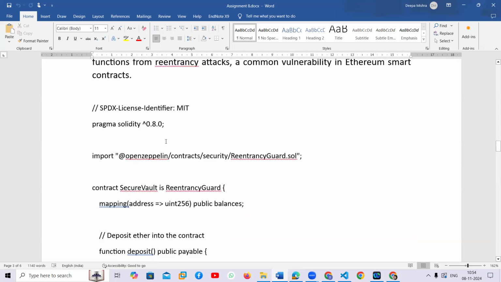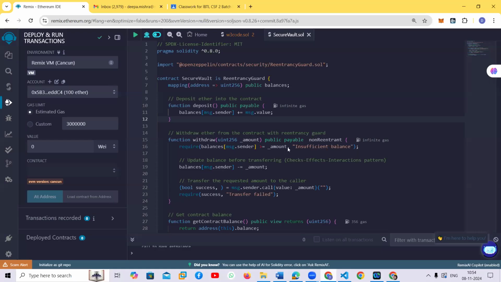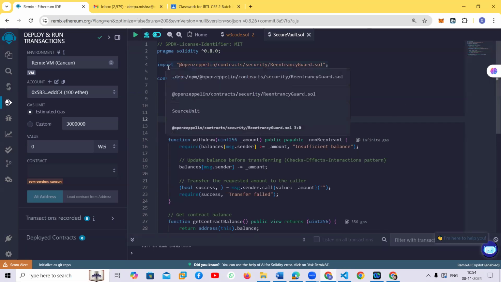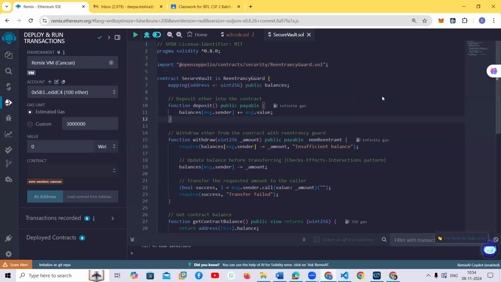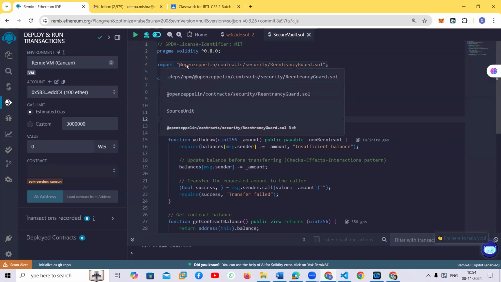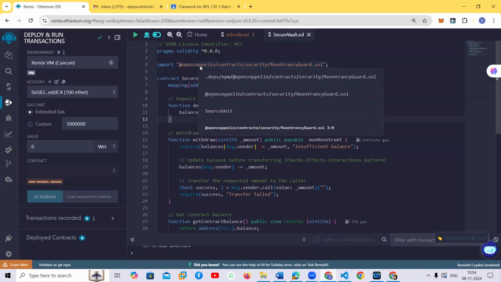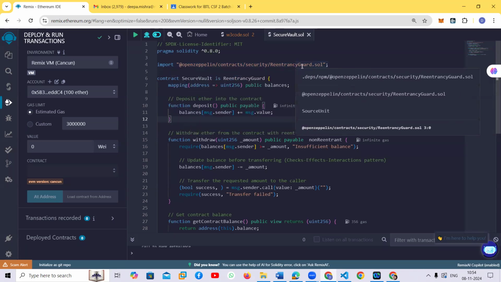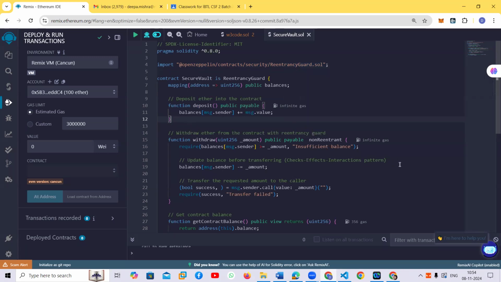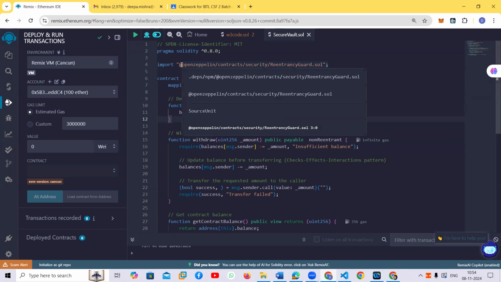So we'll directly look at the security best practices in Remix itself. Okay, so here, in order to implement secure best practices for reentrancy, we have imported a library, which is OpenZeppelin's reentrancy guard. This reentrancy guard is pre-written code which protects the smart contract from reentrancy. So we need to import this file.